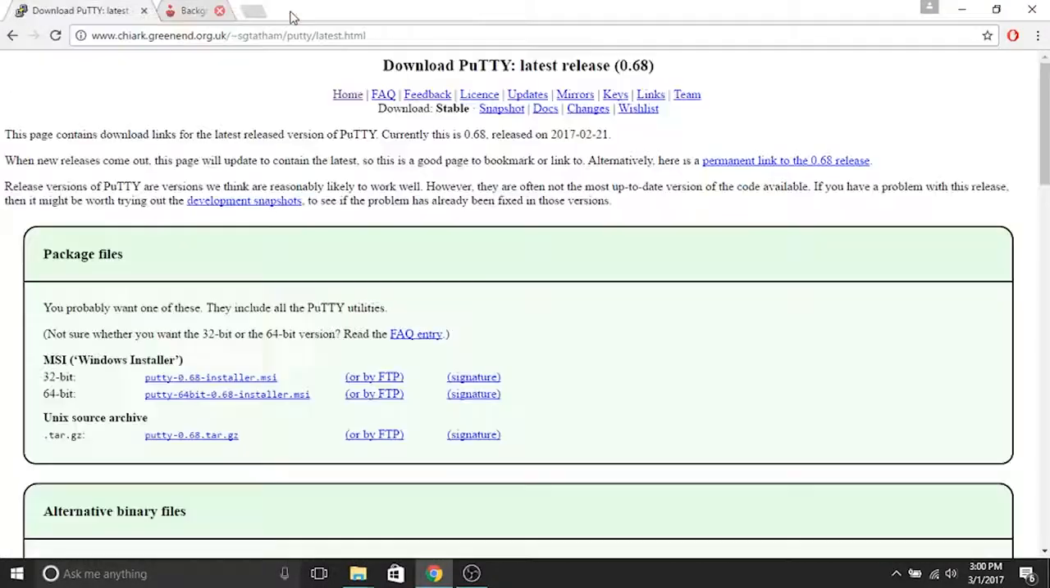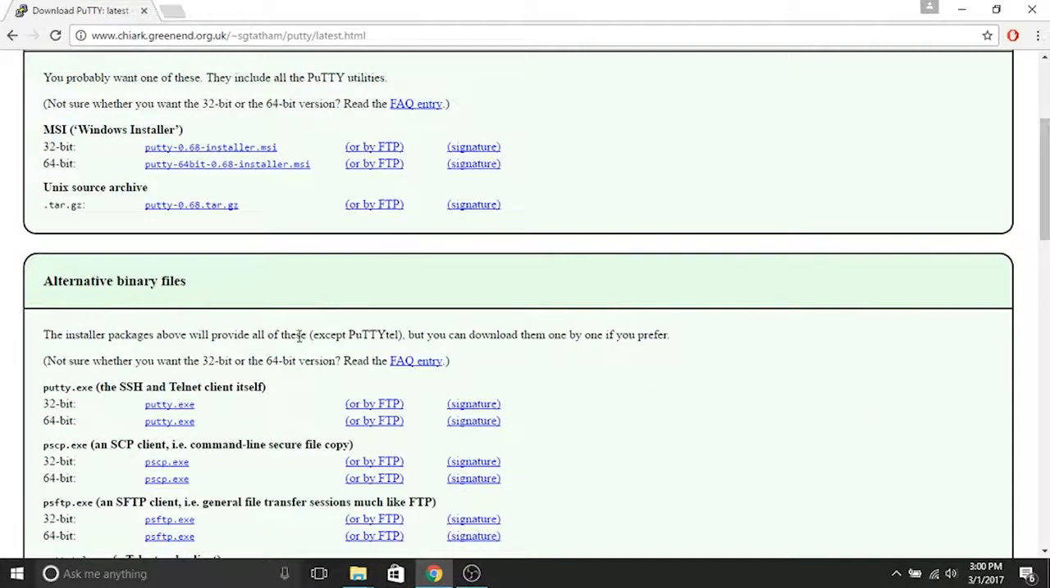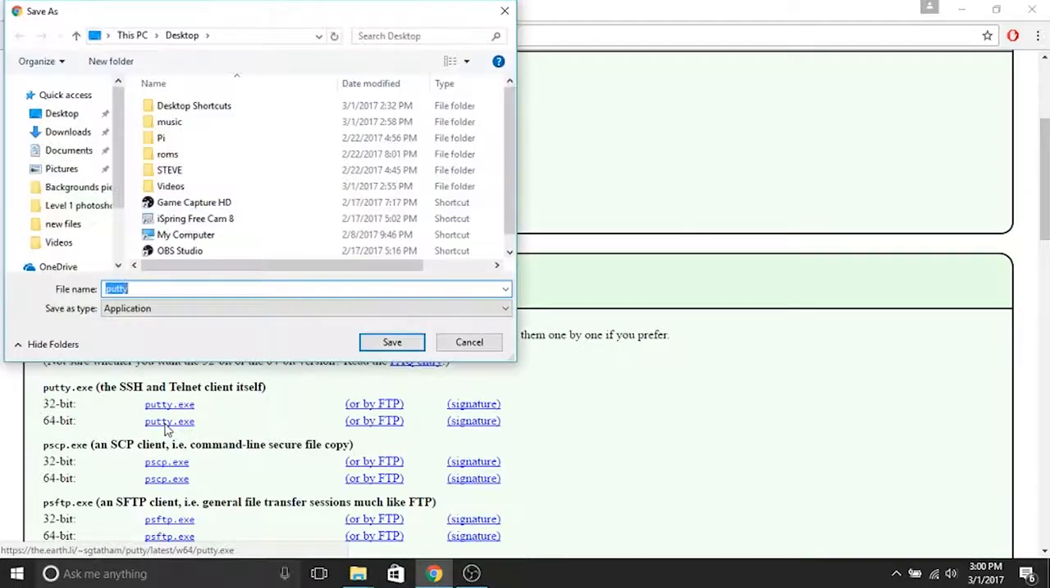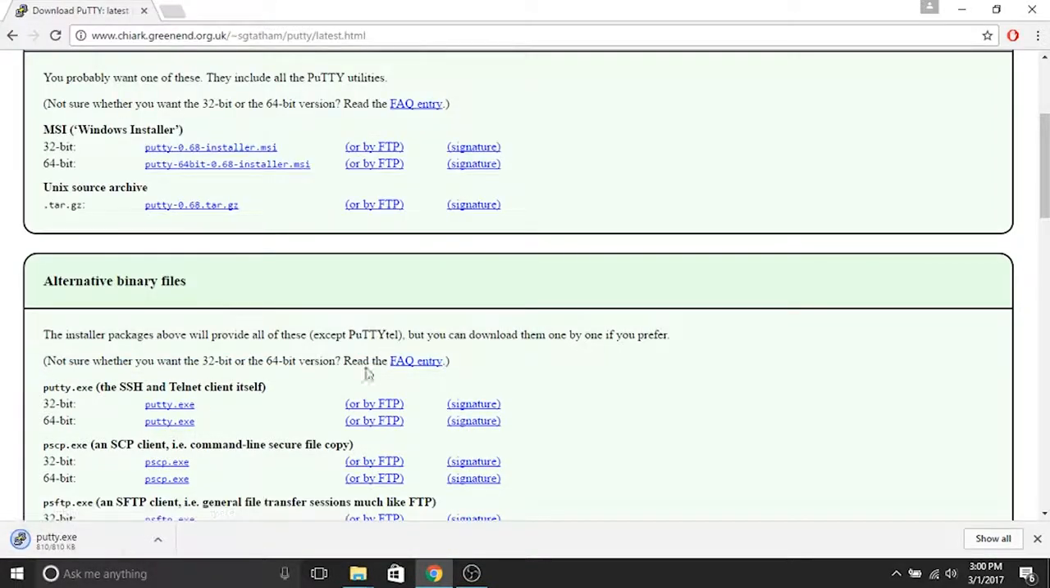We don't need this anymore, but we will need this website. So I'll link to it. It's really easy to find. Even if you just went to Google and searched PuTTY, it'll take you there on the first link. But I will definitely leave a link in the description below. We're going to scroll down to the alternative binary files, and depending on which version of Windows you have, if you're running 32-bit or 64-bit, in my case I'm running 64-bit, you'll just download the appropriate one. So here I'll download the 64-bit, save it right to my desktop. It's a small file, it shouldn't take long to download.